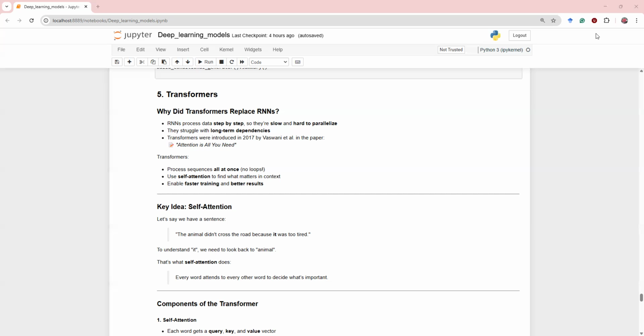Transformers changed everything by removing recurrence. Instead of processing tokens one by one, transformers read the entire sentence at once, allowing them to find relationships between words, even if they are far apart in the sequence. This is made possible by something called self-attention, which is the core idea of the transformer. So let me explain what self-attention means.